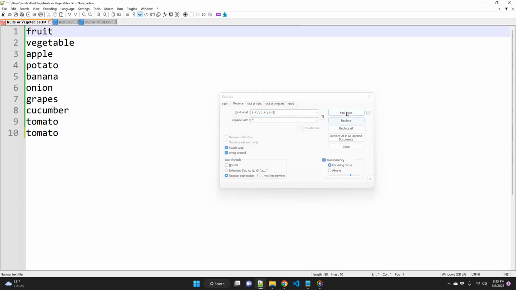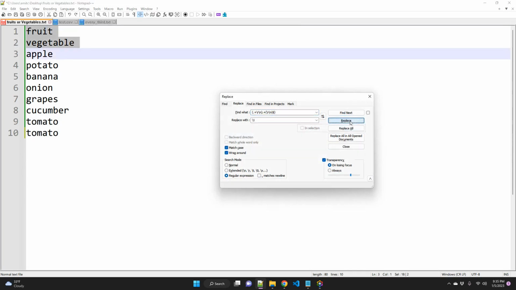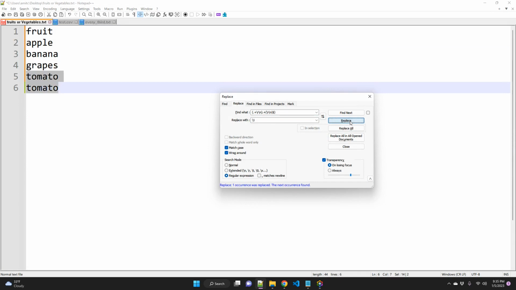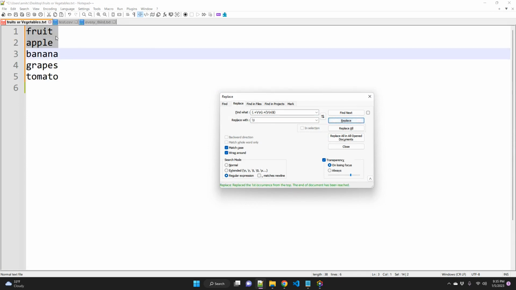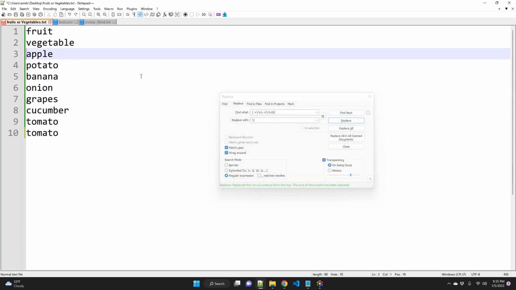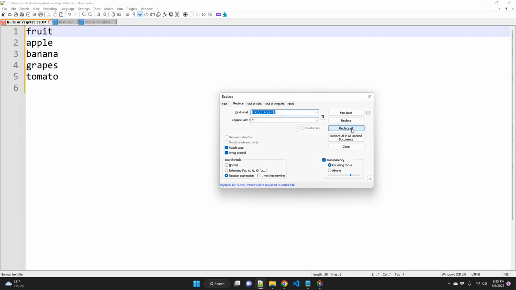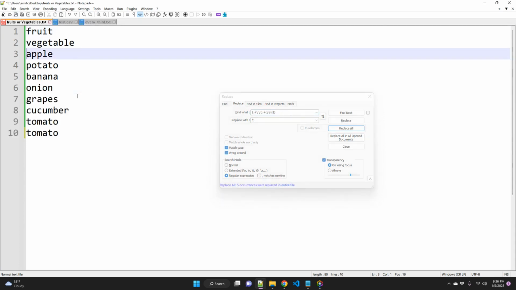So I'll go here and I'll go replace, replace, replace, and replace. So you can see this time I only kept all the fruits and was able to get rid of all the vegetables. Right, let's do it again. And I'm going to use replace all this time just to do it in one shot. Right, so that works. So that's great that we were able to actually use regular expression to remove either every odd line or every even line.